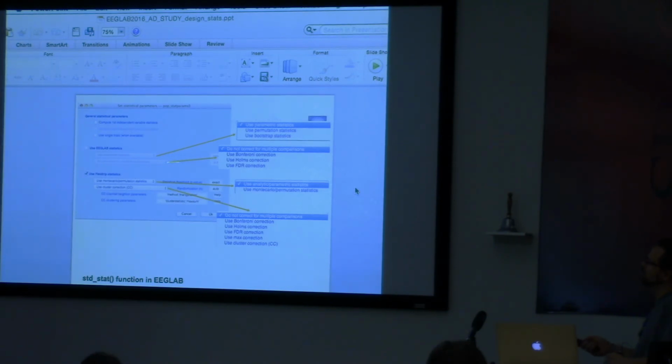You can use the FieldTrip statistics, where you can use parametric statistics or Monte Carlo permutation. So these two are equivalent. If you use parametric here and parametric there, it should give you the same results. If you use permutation here and permutation there, it should also give you the same result. Here you don't have the bootstrap for the second option. But here you have more correction for multiple comparison.